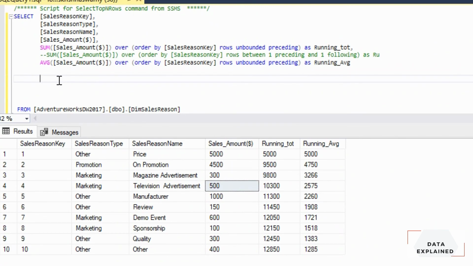Get your SQL Server, get your AdventureWorks database, give it a try with all these different functions, and let me know if you have any questions.